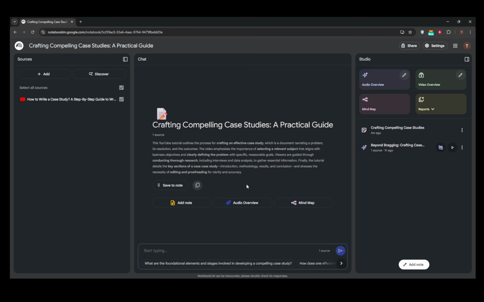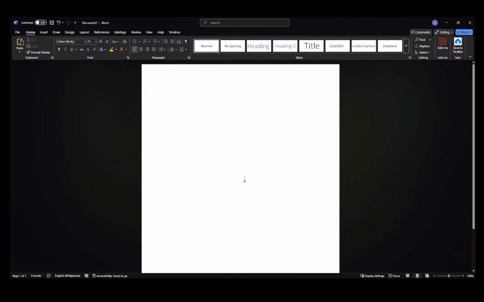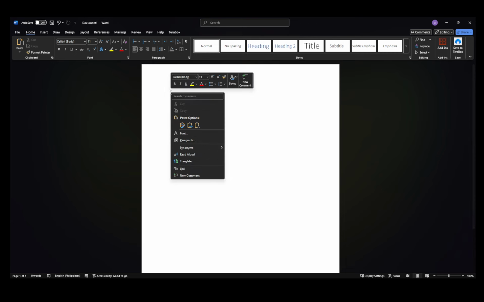Next, open up your preferred word processor or text editor. You might use Google Docs or Microsoft Word if you want your notes in a document format, or something simpler like Notepad if you're only capturing plain text. Once you have your program open, click into the blank document where you want to paste your notes.